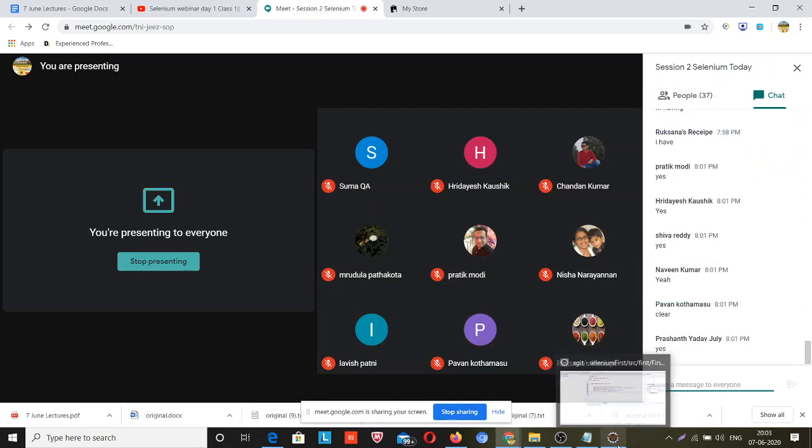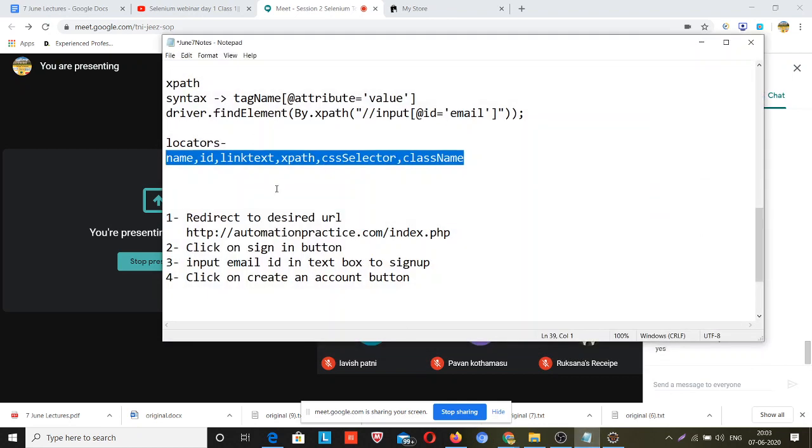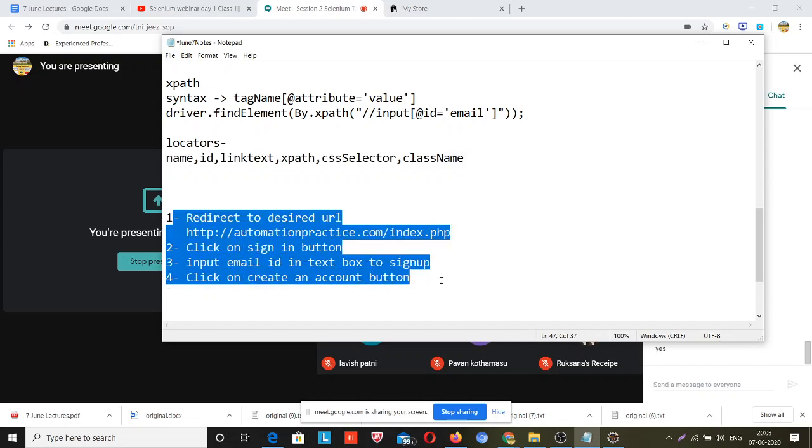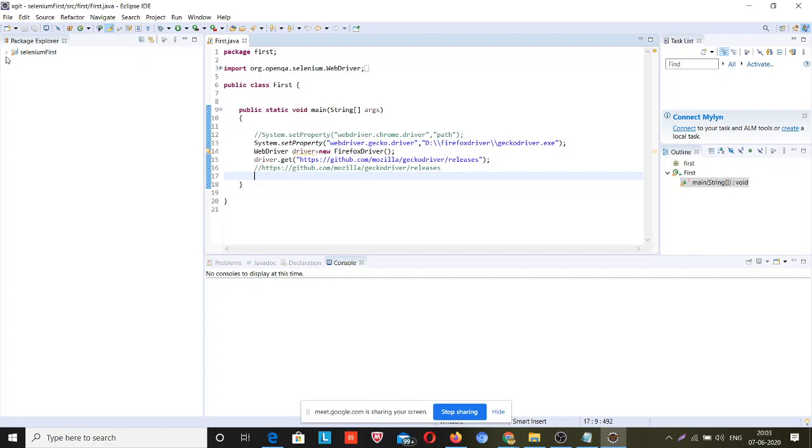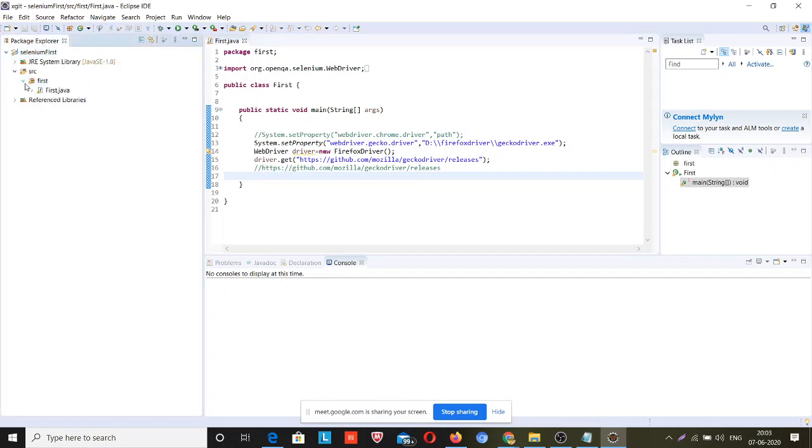Yesterday I asked you guys to run the program. What I will do today is automate these 4 steps. So let me write from scratch today. I will make a package, guys. Do the same thing with me.